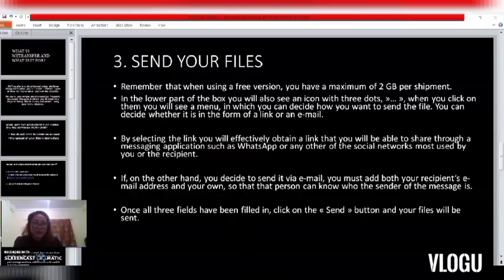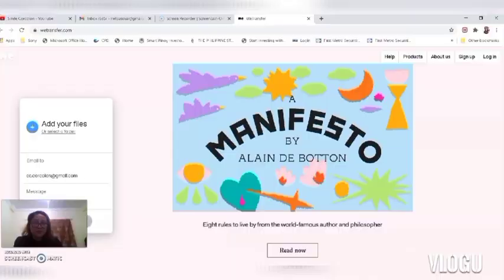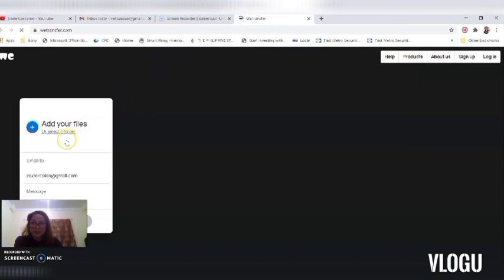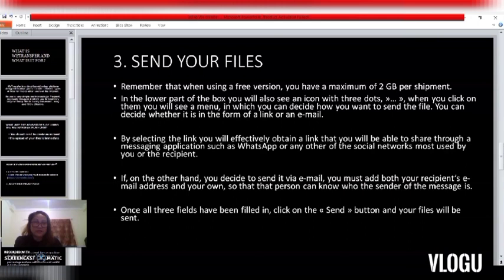Okay, so we have to go to WeTransfer.com, and it will lead you to WeTransfer. Okay, for the next step, number 3, send your files.